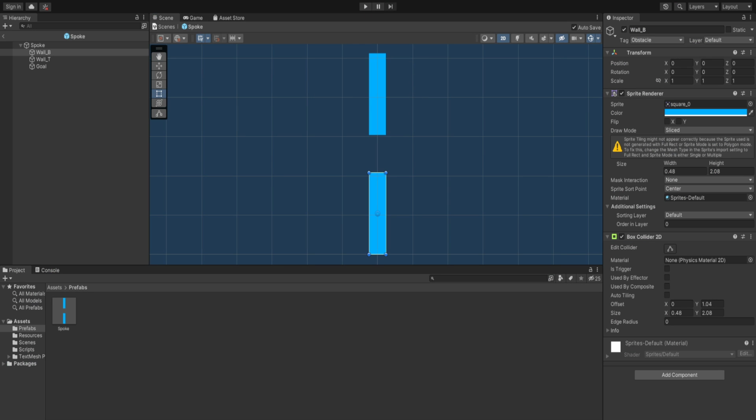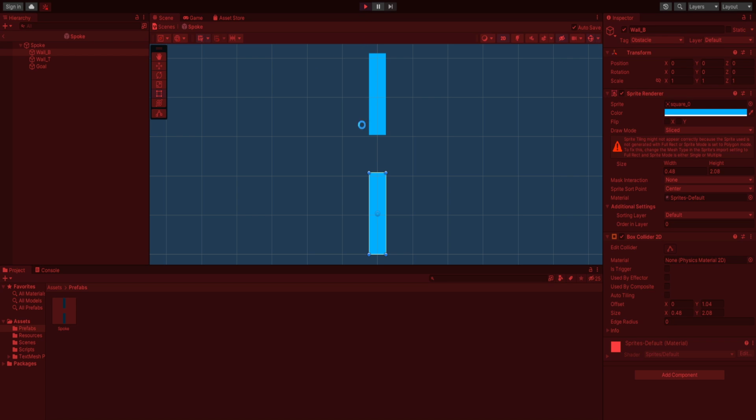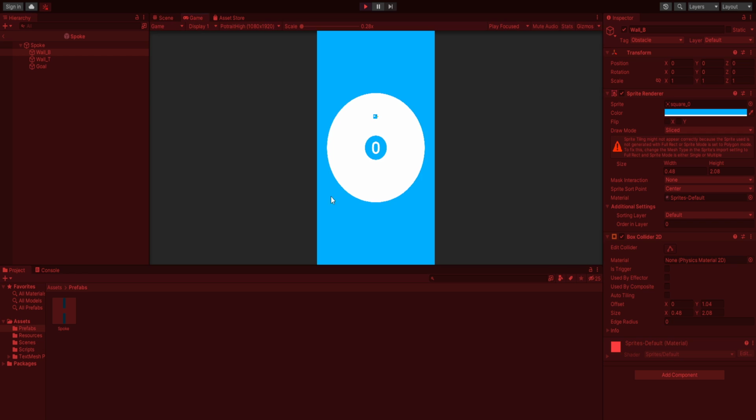Start size, temp size, dot y, wall B renderer, wall T renderer. Now it should be fine. So there was the problem with the T and the B. So let's hit play. And as you can see, everything's spawning correctly. Whenever a new object is going to spawn, it will spawn at the end, and it will be as an animation.